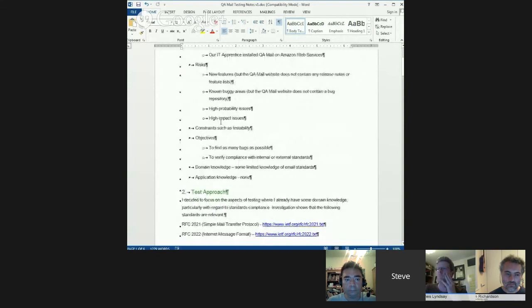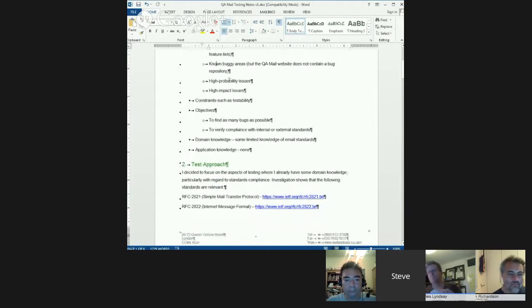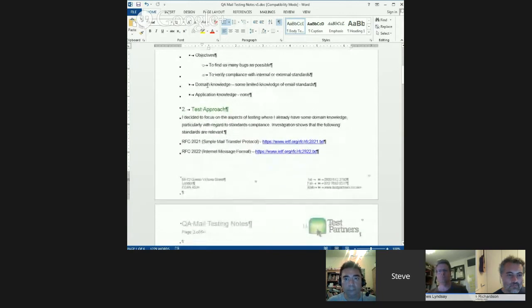Most of that's irrelevant. In terms of risks, I thought I'd look at new features, but the QA Mail website is pretty minimal. I couldn't find any release notes or feature lists. I couldn't see what's new and what's old, so I couldn't target testing in terms of new features. Known buggy areas is something we often look at, but I couldn't find a bug repository. Tell me if I'm wrong, but I couldn't find one.